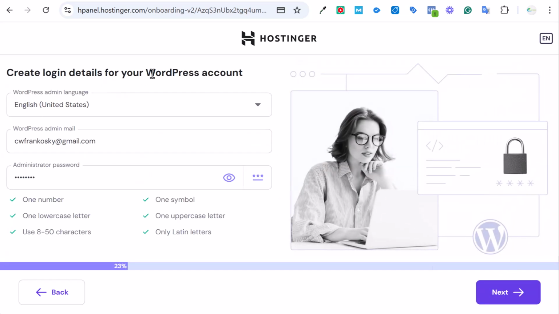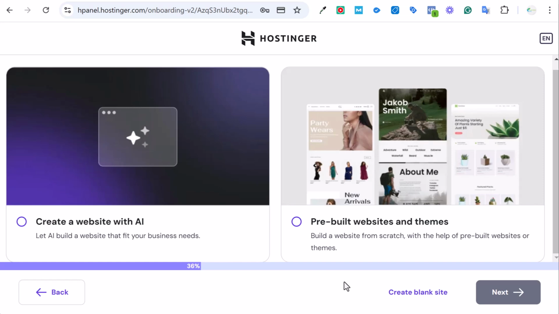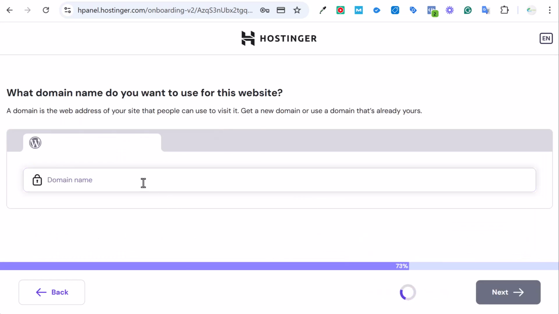Okay, so now we're going to be creating login details for our WordPress account. For my WordPress admin email, I used a different email than mine, and I'm going to set my password here. Okay, so we have our password. Let's click on next. Now it's going to say create a website with AI or pre-built websites and themes. You can do some of these, but I'm going to create a blank site, and I'm going to use a temporary domain.